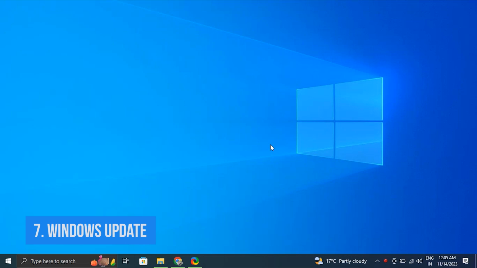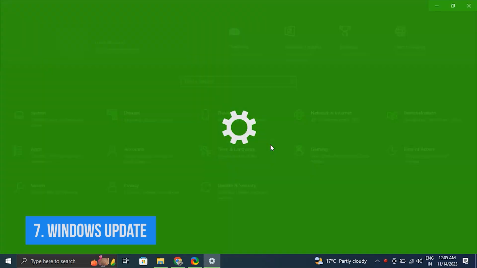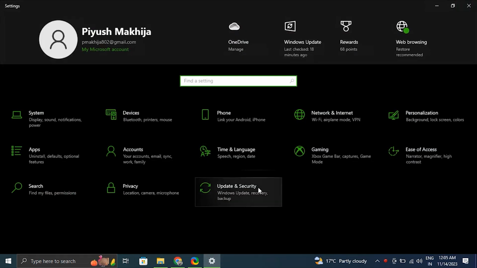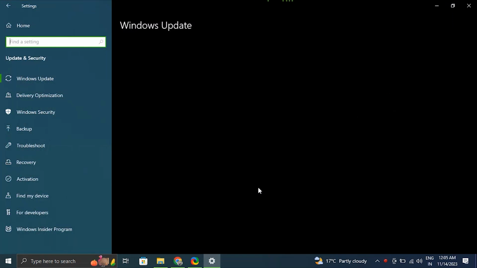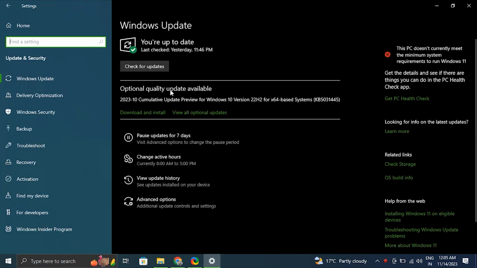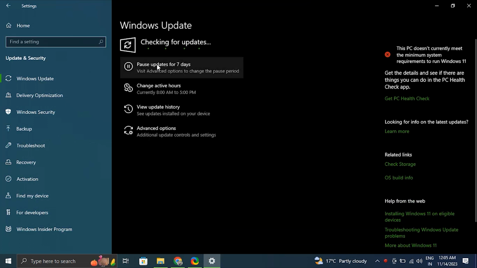Number 7. Windows Update. For this, press the Windows plus I key to open Windows Settings. Then click on Update and Security. After that, in the Update and Security window, click on Windows Update in the left-hand side menu. Then click on Check for updates and let Windows search for any available updates and automatically install them. After the updates are installed, simply restart the computer and check if the problem is resolved or not.